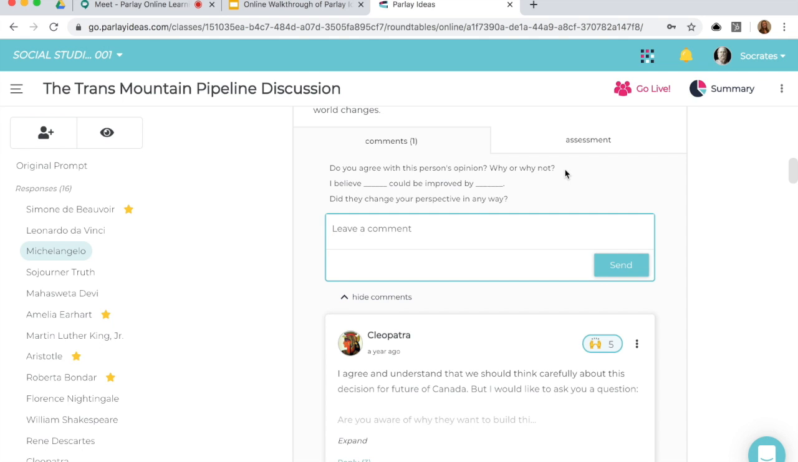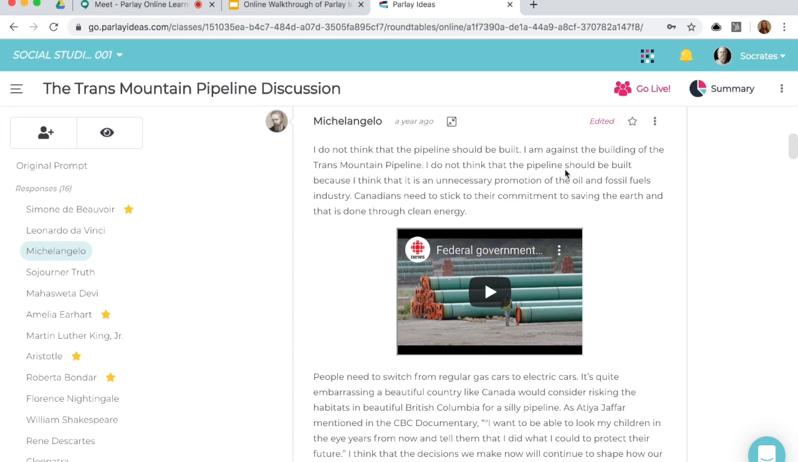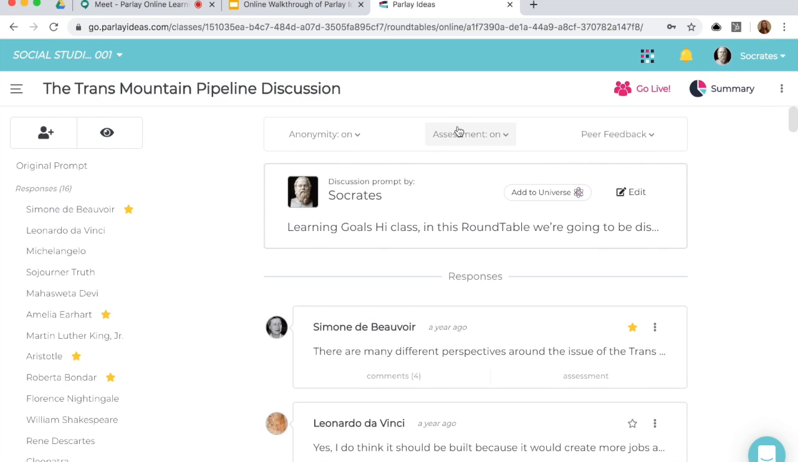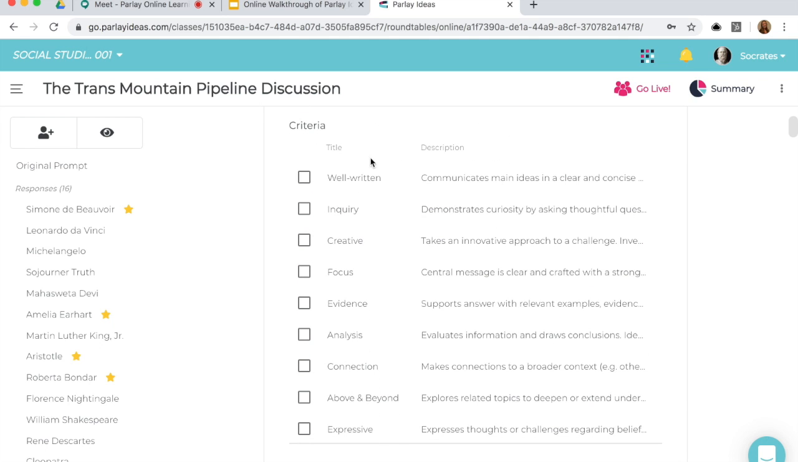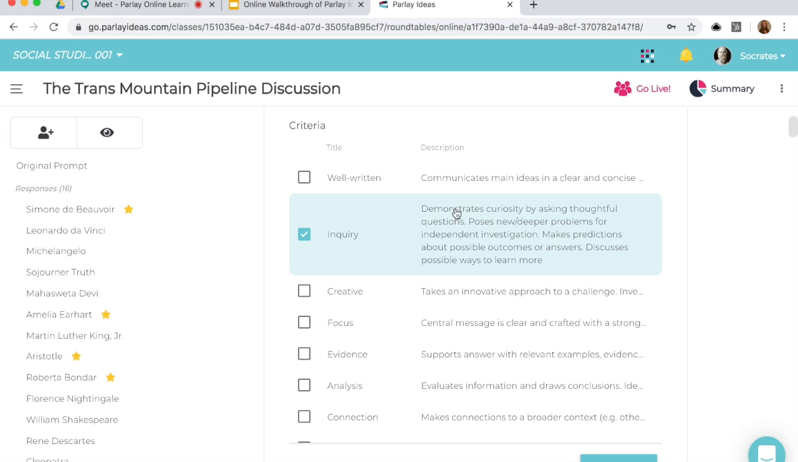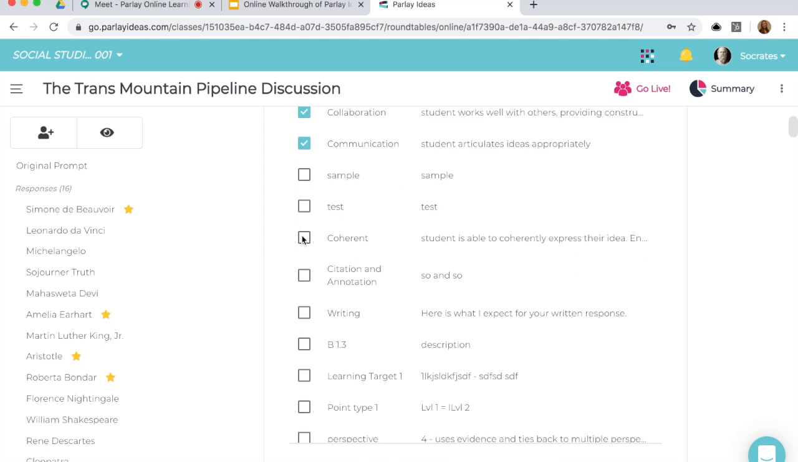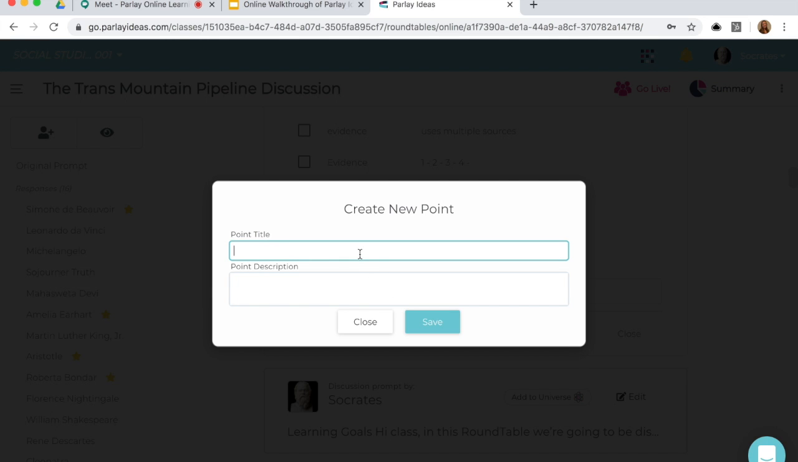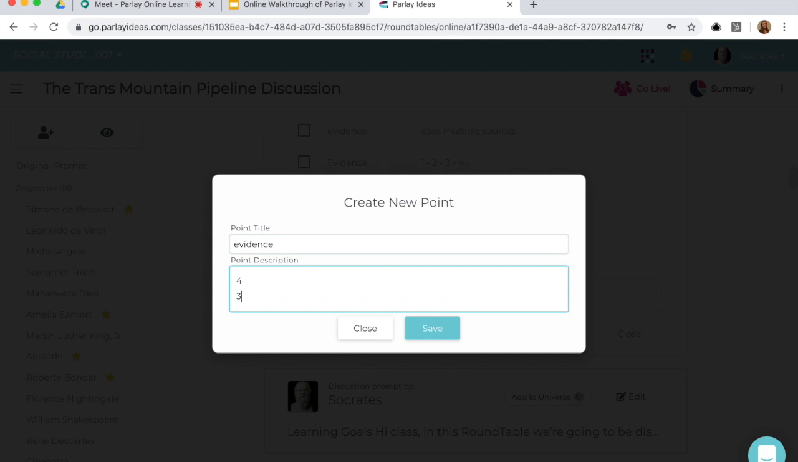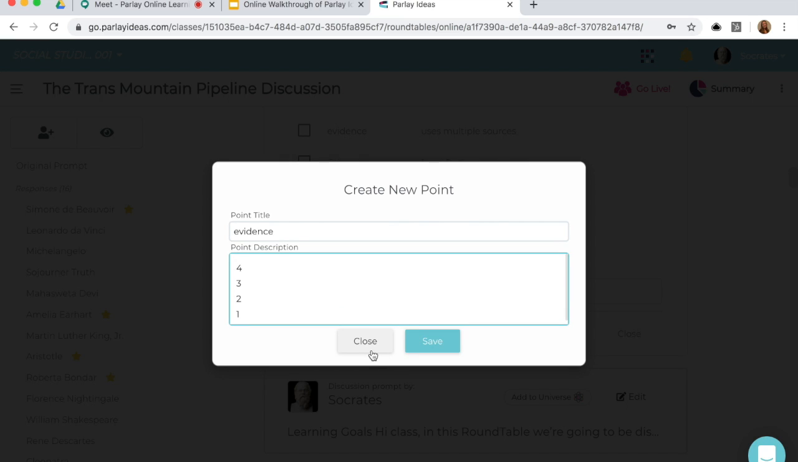Okay. And then let's say I want to assess Michelangelo here. I would first go and set my assessment criteria. So you could choose level 1, 2, 3, 4, or all the way up to 10, however you want it to be assessed. And then you could either use our pre-made criteria, or you can go and add in your own at the bottom. So you can click create assessment point and add in, maybe we're looking for evidence. Then you would outline what a 4 looks like, what a 3 looks like, what a 2 looks like, what a 1 looks like. I know it's a bit different in math, but you could totally customize this. Oh, yeah, definitely.